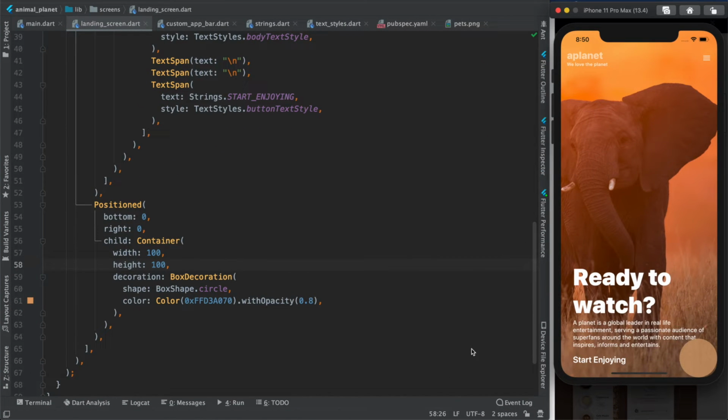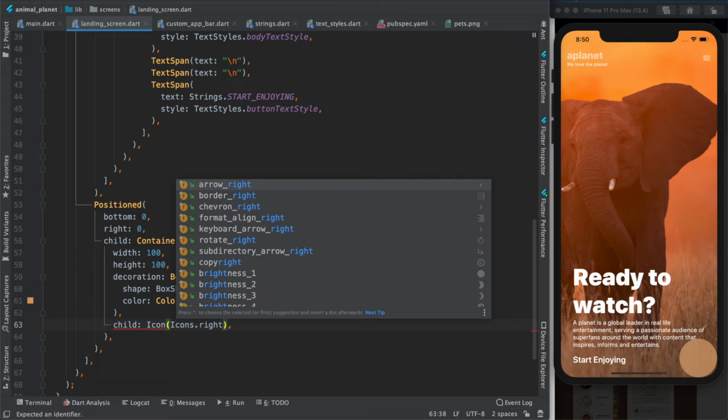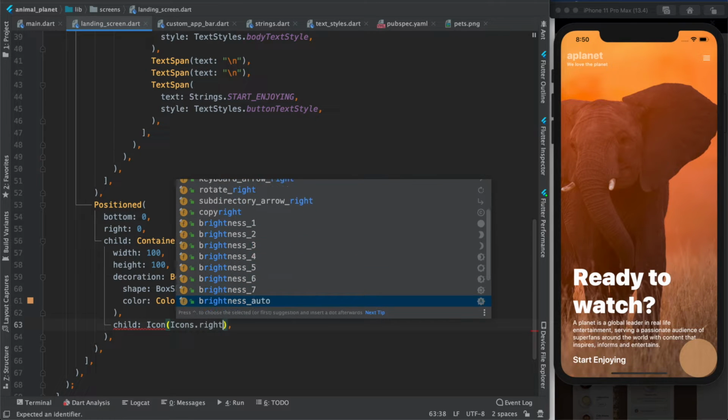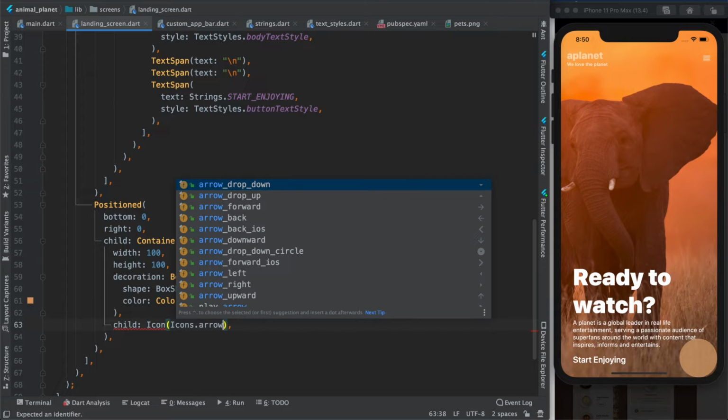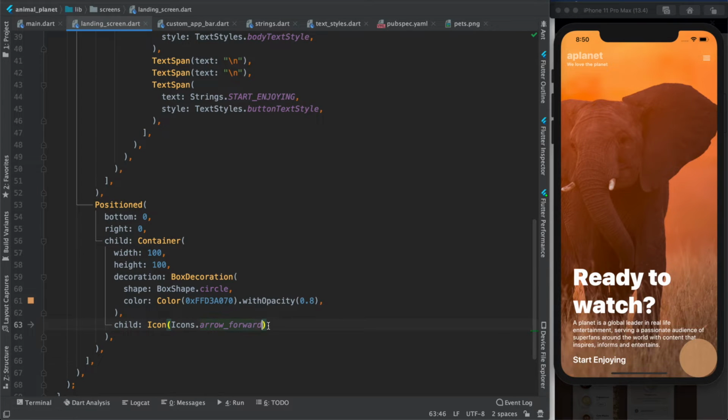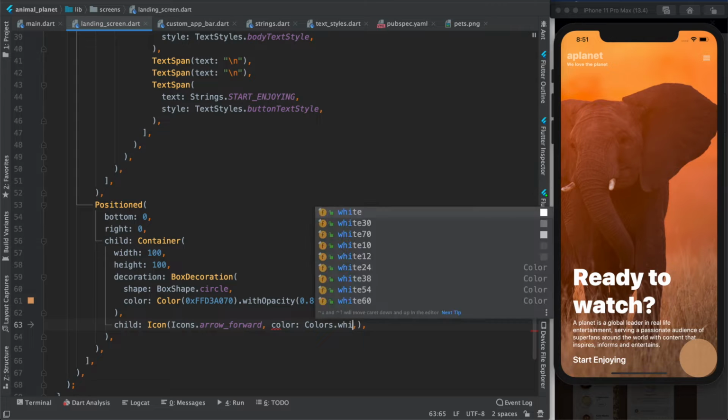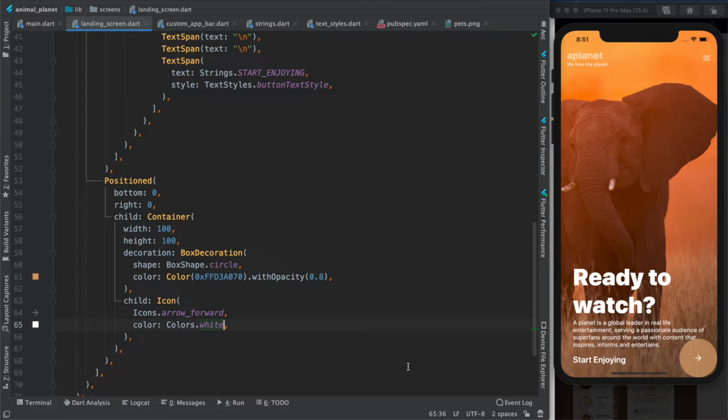So this is my output, which is nice. We need to move it something to right hand side and also to the bottom. But before that, let us take a child, which will be Icons.arrow. So for me, it should be this one, arrow forward. Color will be white, right? And the size of it should be at least 80, since 80 is too much. Should be 60, which is okay.